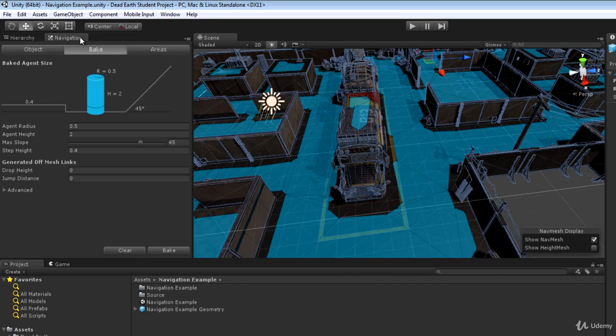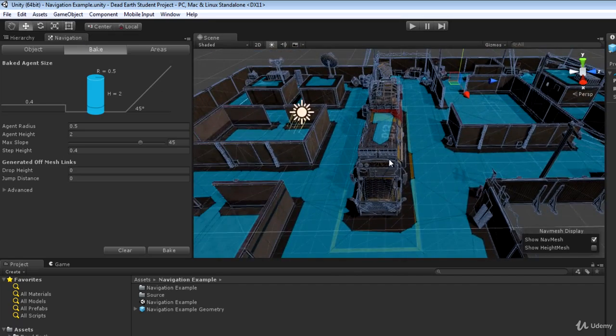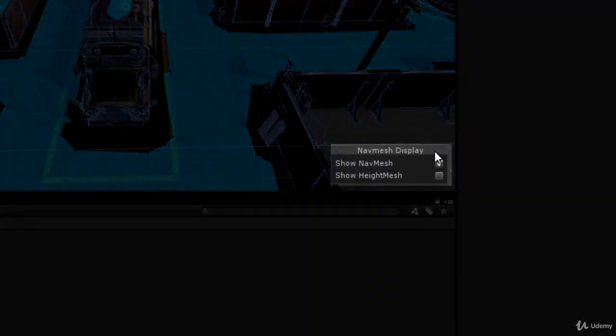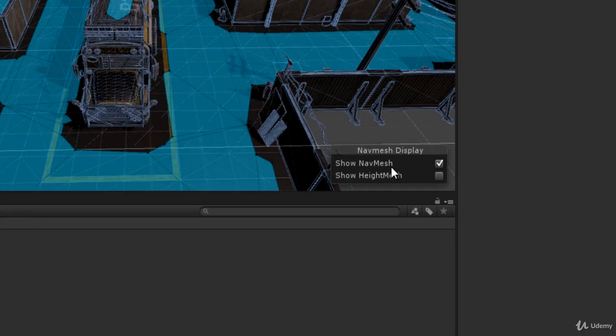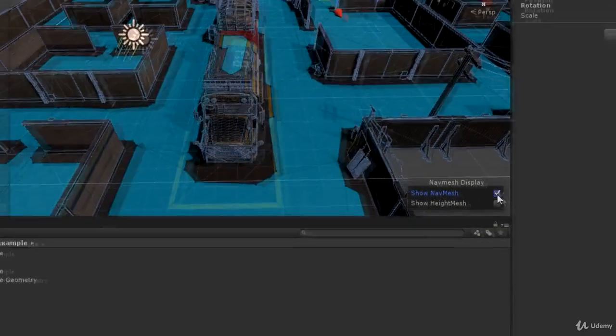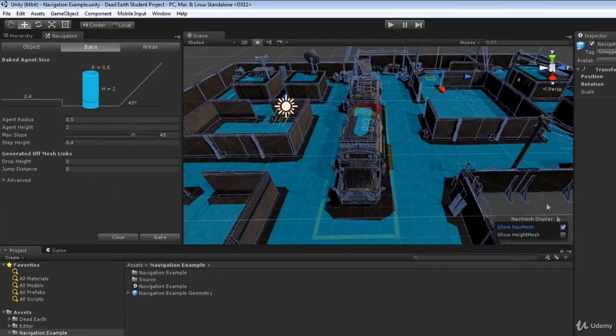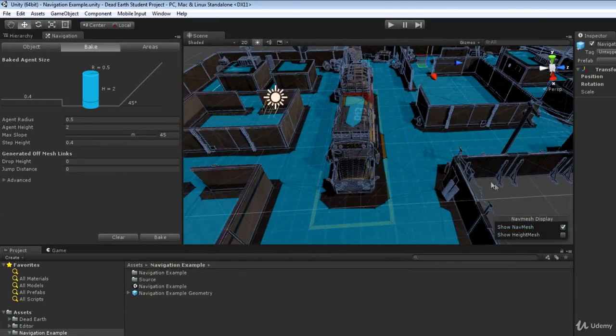But even with the navigation window active, we can still control whether the nav mesh is rendered in the scene view by using the nav mesh display overlay, which is displayed in the bottom right corner of the scene view. And you'll notice that it has this show nav mesh tick box, which allows us to toggle on and off the rendering of the nav mesh. And if you're wondering what the show height mesh tick box does, the answer is absolutely nothing, at least at the moment. And that's because we haven't generated a height mesh yet, but we'll talk more about this in a moment.